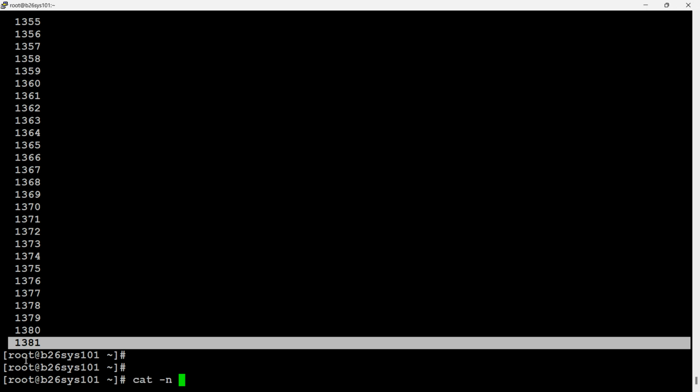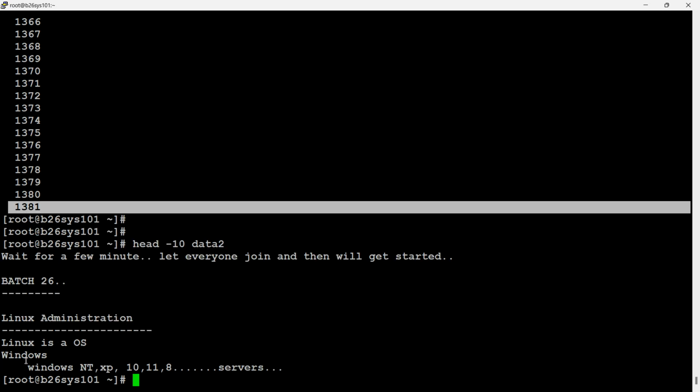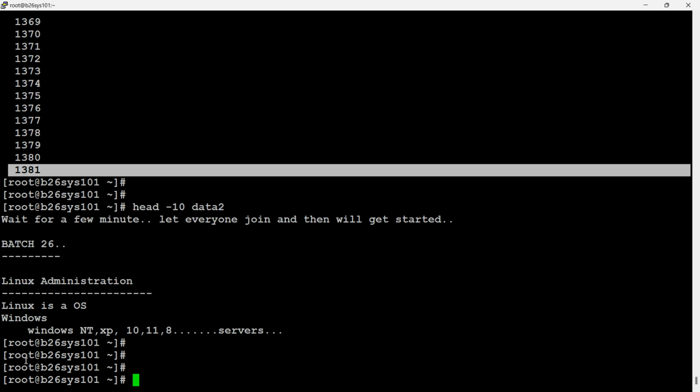Now cat hyphen n with the file name. If you want only a specific number of lines, for example 10 lines, you use head hyphen 10 and then the file name data 2. We can get it this way, right?